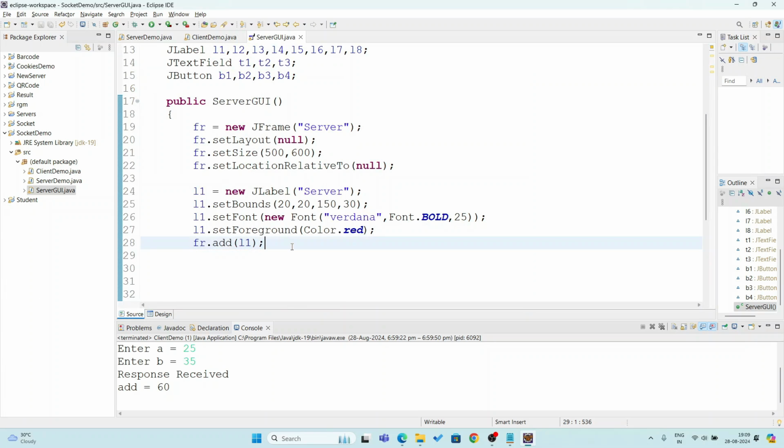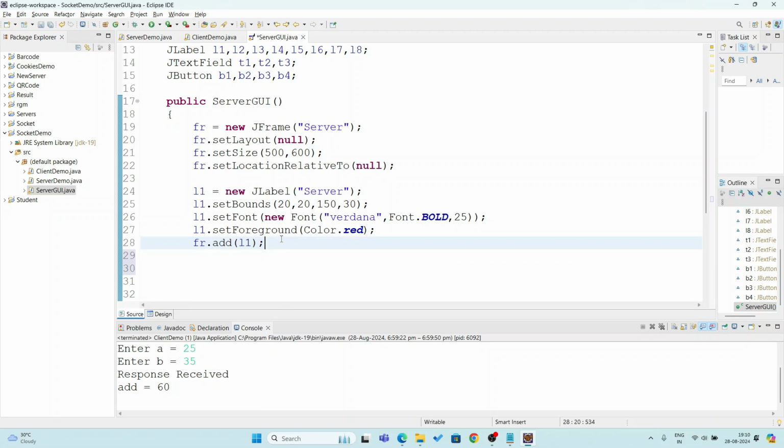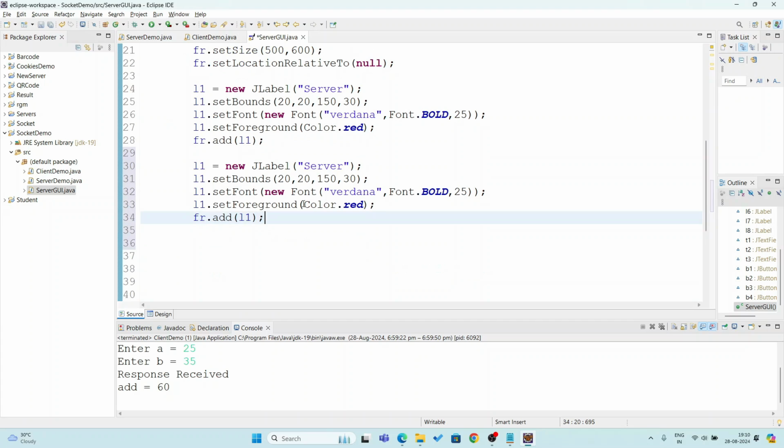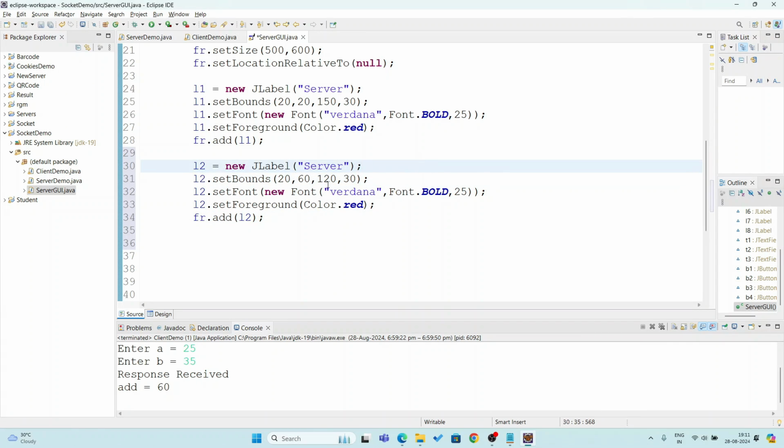Okay. Now I am decorating label 2. Same way I just copy these 5 lines, copy, and paste here. I am going to change only label 2. Okay. Now here I have to set the bound. Here I am going to set the bound and change the bound, that is 20, 60, 120, 30, and save and see the design.